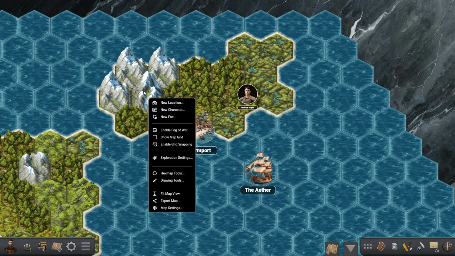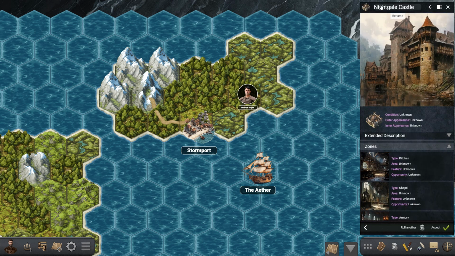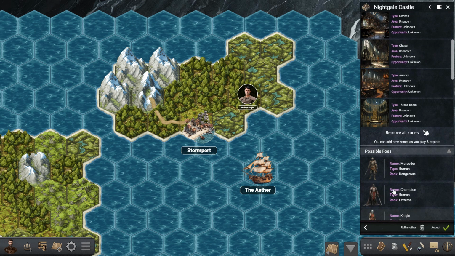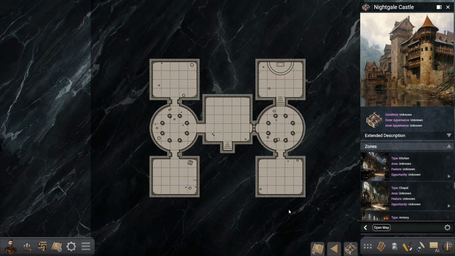And my favorite use of this new feature is for dungeons. So let's say that we're going to create a dungeon here. We go to dungeons and I'm going to use the castle template. Okay, so I'm going to use this castle. This is the first one that we got. I'm going to use it as is, so we accept it. And now let's open up this castle.